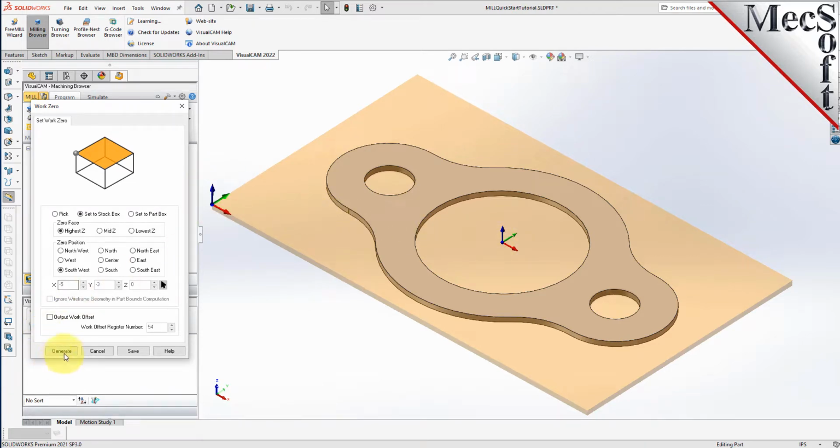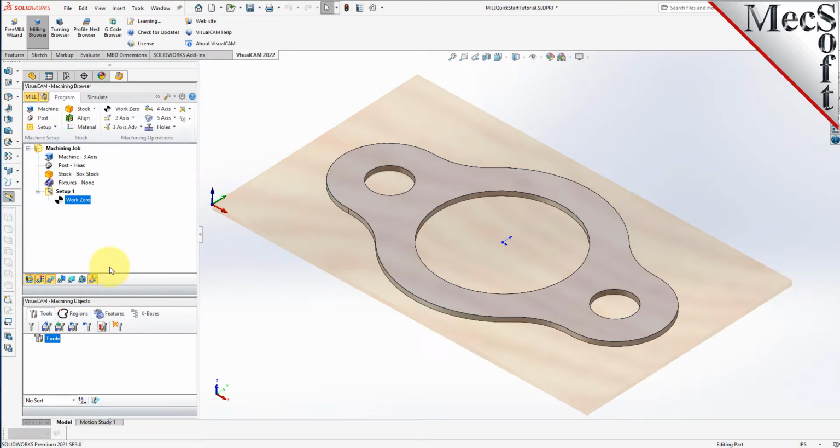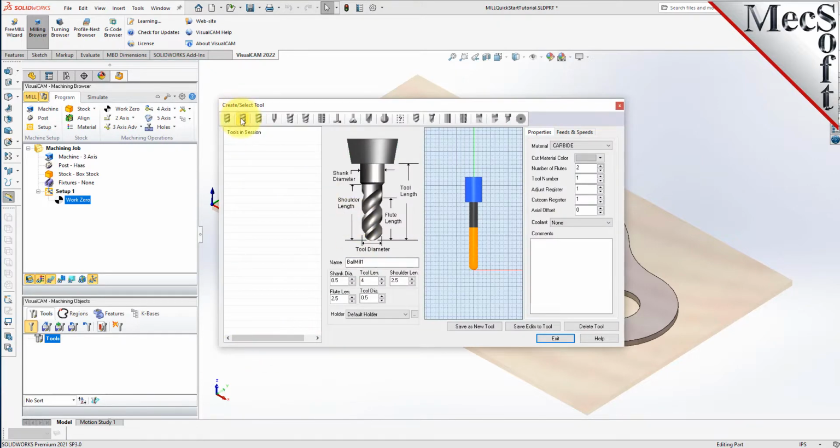Pick Generate and notice that the MCS is translated and that the Work 0 now appears under Setup 1 in the machining browser. To machine the part, we will now create a 1/2 inch flat end mill. From the Tools tab in the Machining Objects browser, select Create Edit Tools to display the dialog. Select the Flat Mill tool icon. Then set the tool name as Flat Mill-0.5 and the tool diameter to 0.5. Under the Properties tab, set Material to HSS and set the tool number to 1.